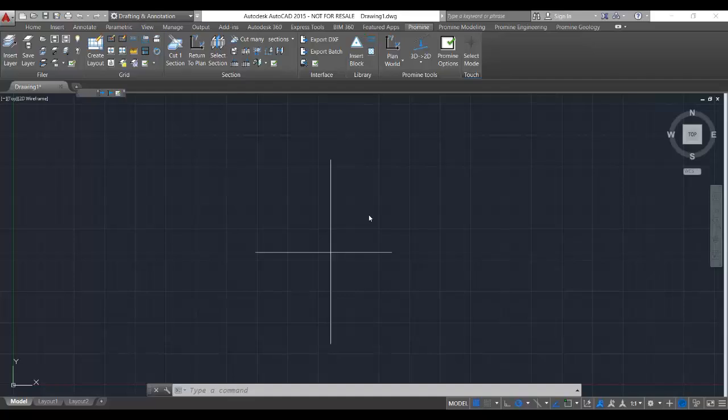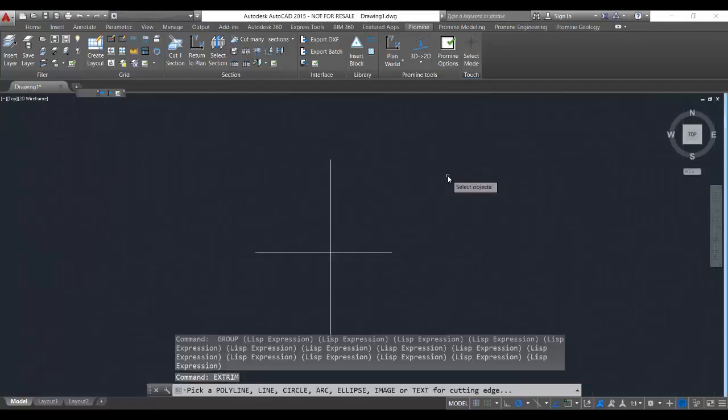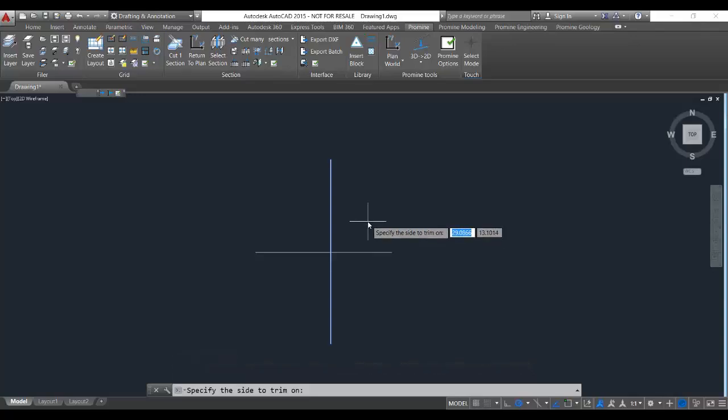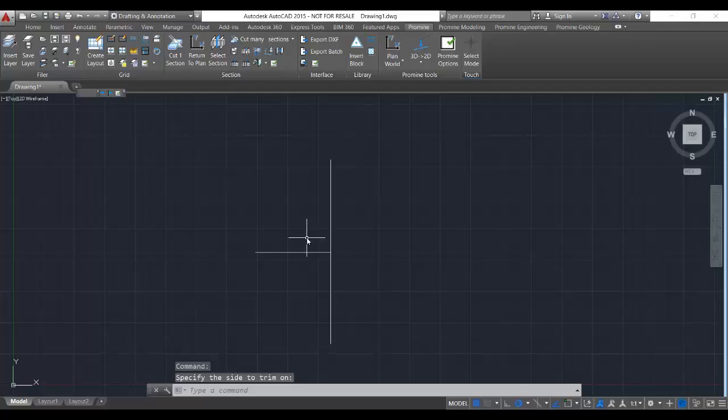So I'll show you a simple example of how this works. So we'll use the EXTRIM command and then we'll select this line here. And then we'll select the right side of that line, which means all the objects on the right side of that line will disappear. So as you can see, we're left here with the left side, and that's how the EXTRIM command works.